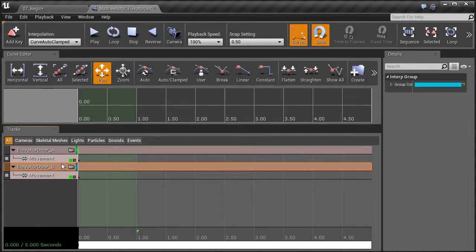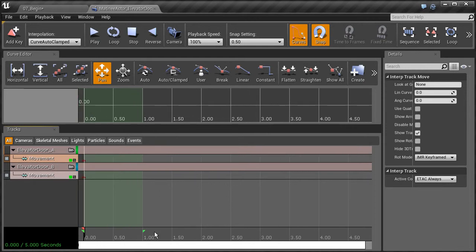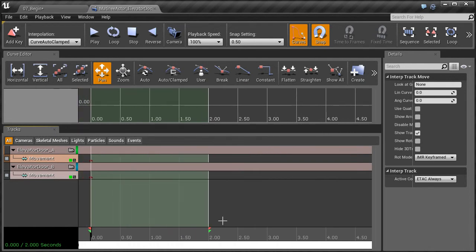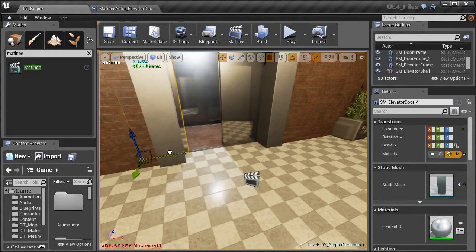Now all we need to do is go to our movement track. Let's set up our animation to be set at the time of 2 seconds. Let's make sure that we grab the end animation bound there, and let's set both of those to 2. Let's take our time slider, set that to 2, and then we're going to add a key. With that key selected, let's just move our elevator door back to around this position here.